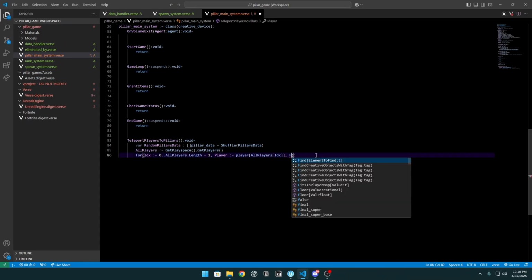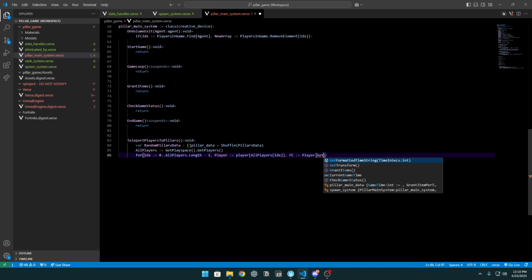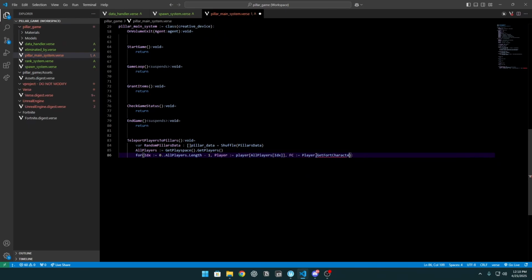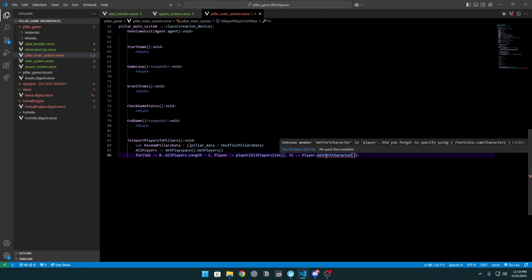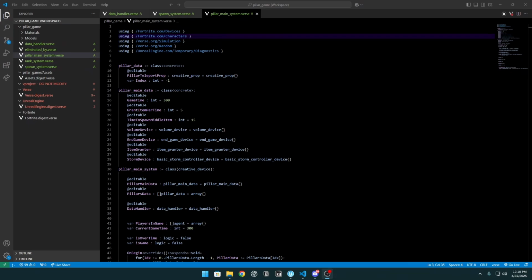Next we need to get the Fortnite character, so player get Fort character, and we need to add using Fortnite.com characters. So let's go here and add Fortnite.com characters.